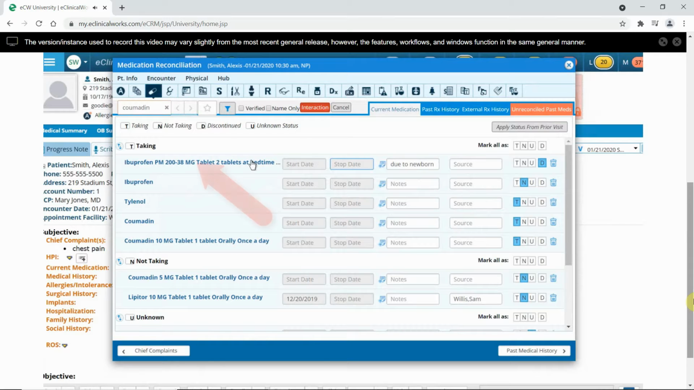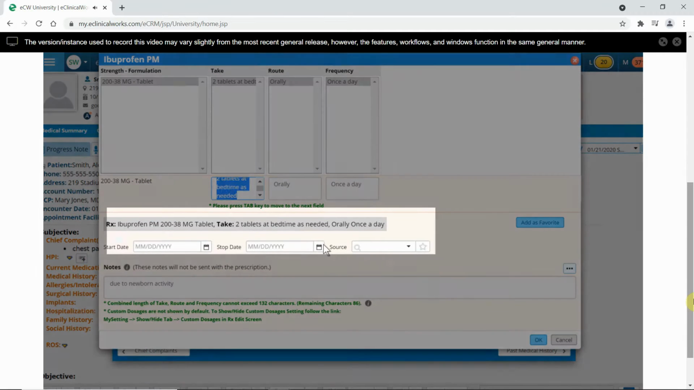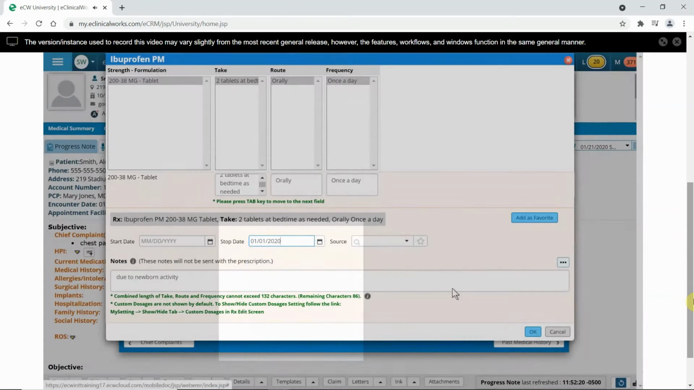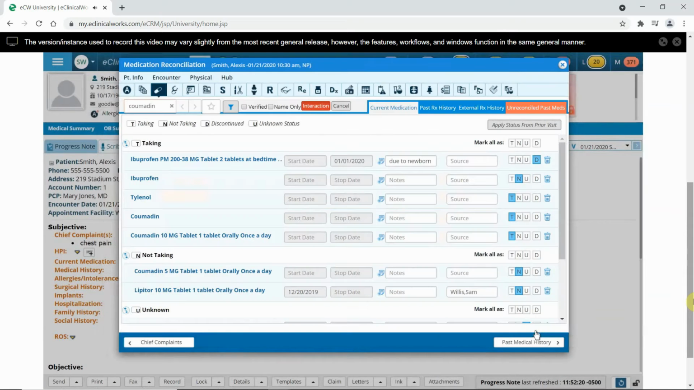To enter the stop date manually, click on the blue drug name and select the calendar icon to go ahead and add the date. And click OK to save it.